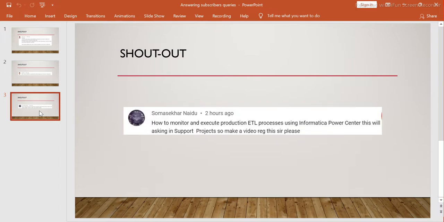Soma Sekhar asked how to monitor and execute a production ETL process using Informatica PowerCenter, and this will be asked in a production support project. So make a video, yeah. So this is basically, I think, again a basic question, guys.